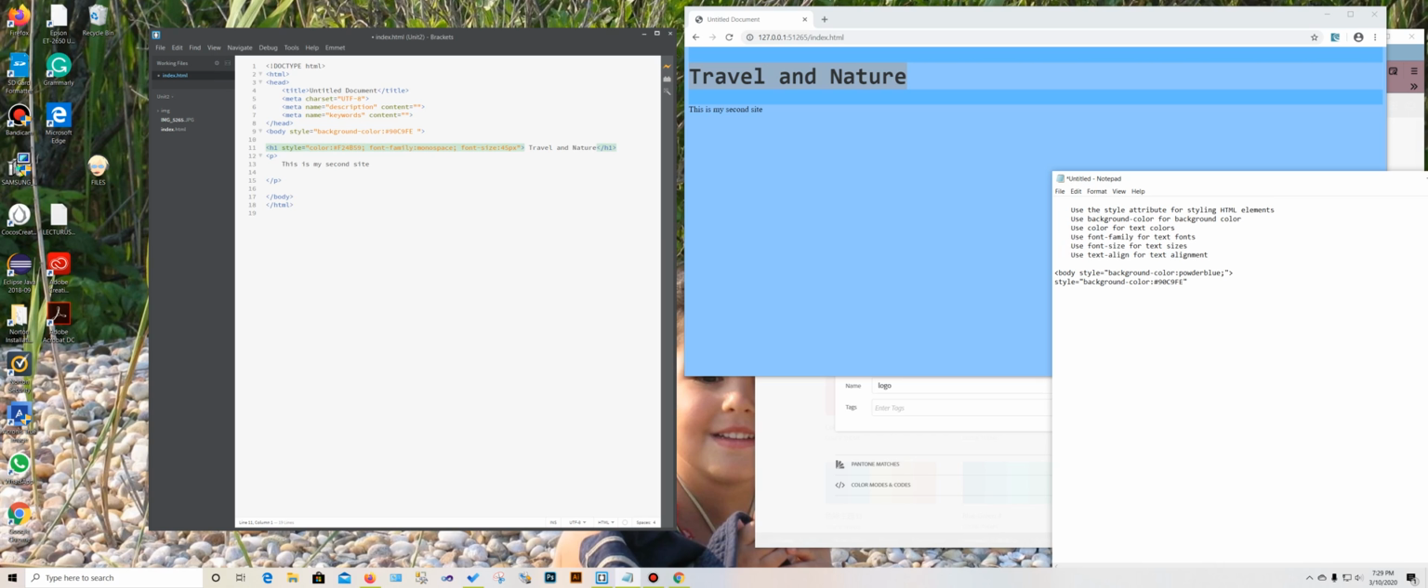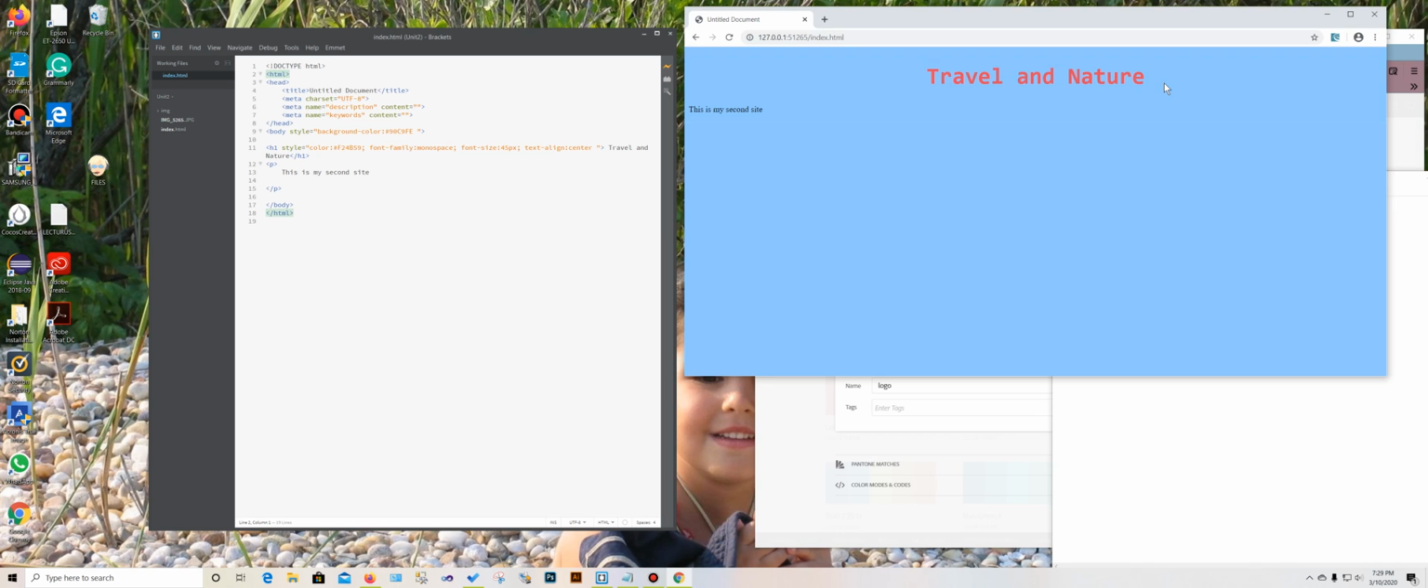Now I want to align this. I don't want this to be here on the side, but I want it in the middle. So I'm going to continue with my style and add text-align. Where do you want to align this? You can align center, end, justify, left, match-parent, right, start. I'm going to say center. So now I have aligned my title in the center.